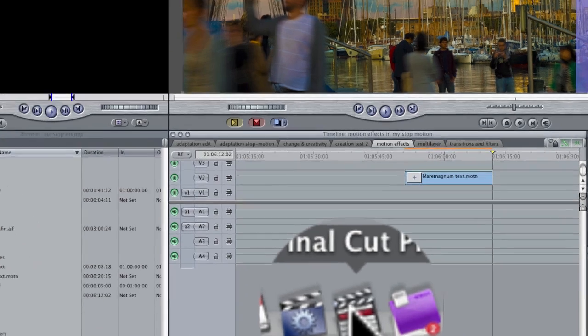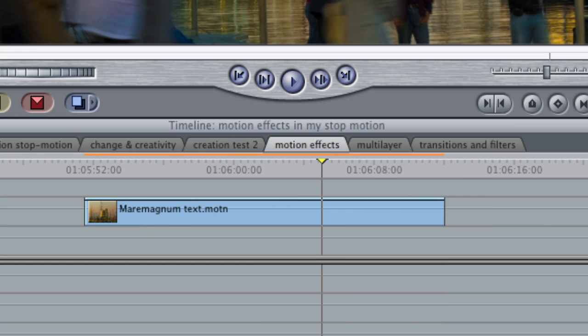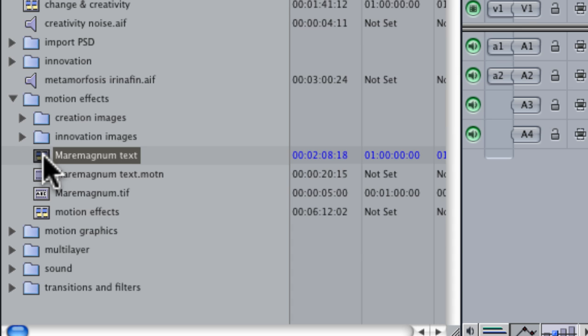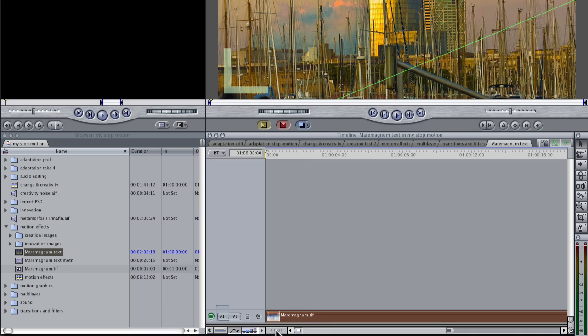So let's go back to Final Cut, and I want you to pay attention to the fact that my still image clip has been replaced with the clip that is linked to the Motion project that we have created. And here in the browser, another sequence has been created that has the same name as our Motion project, but if we open it, here we will see our original edit.